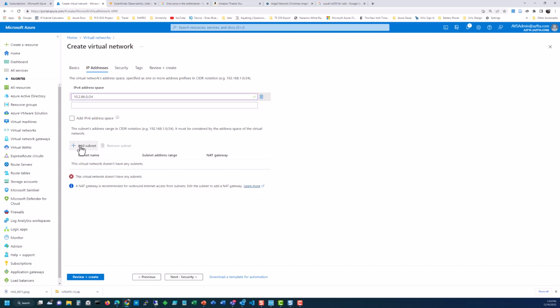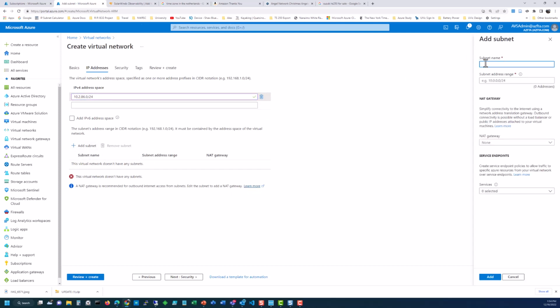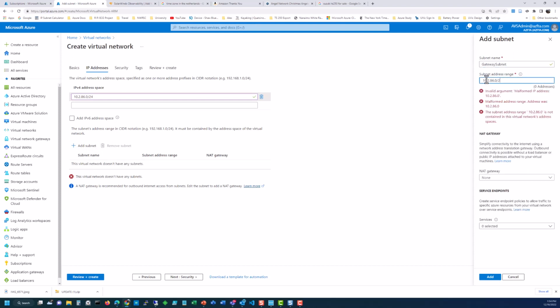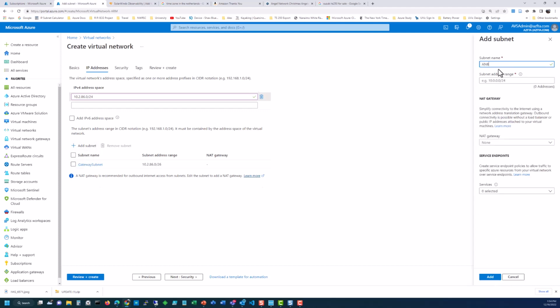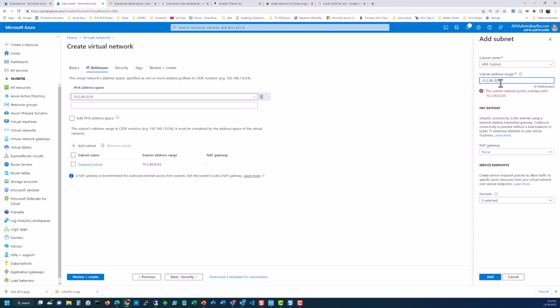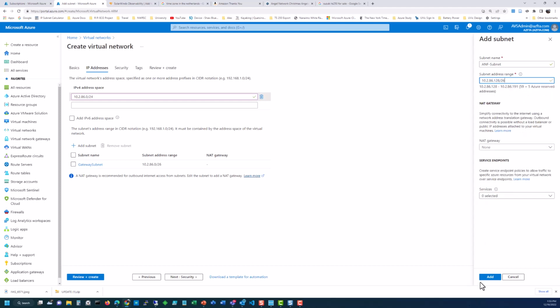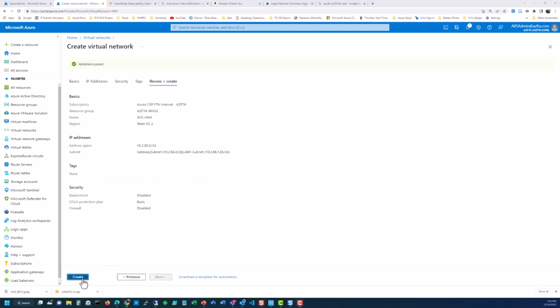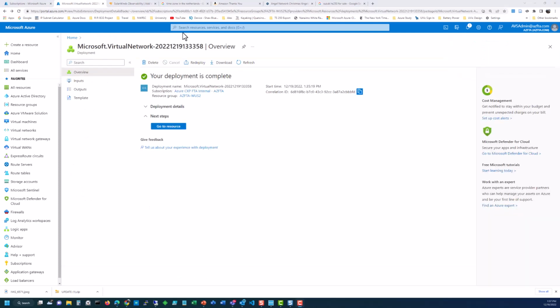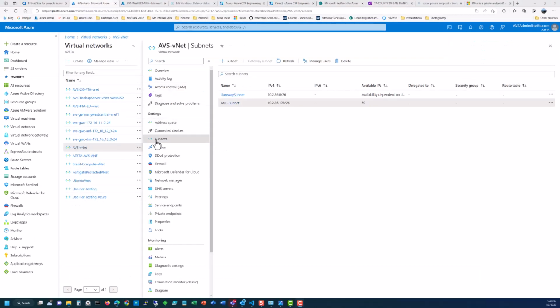Okay, and then we're going to add a subnet. And the subnet name is going to be gateway subnet. And the IP range for this one is going to be /26. We can add that one. And then we'll create another subnet, Azure NetApp Files, or ANF subnet, and we'll do the same thing. Change this to 128, add a 26, click on add. Right, once we've got this in place, we can click create and then click on create once the validation is passed. Once that's complete, click on go to resource and then click on subnets and choose the ANF subnet.